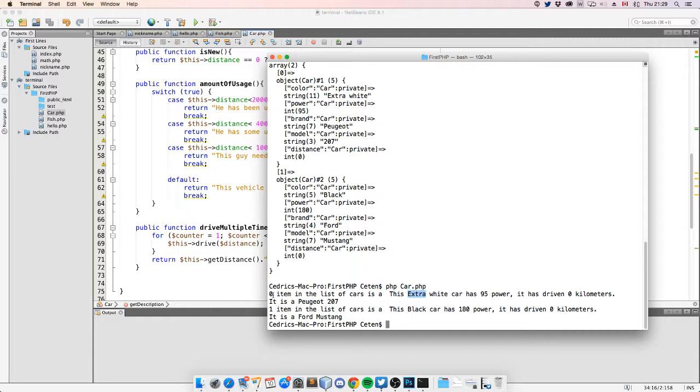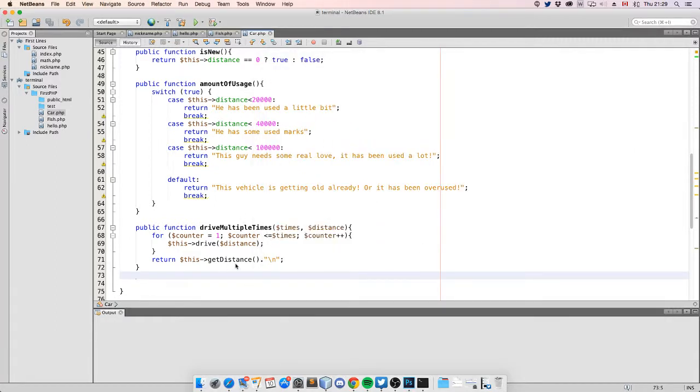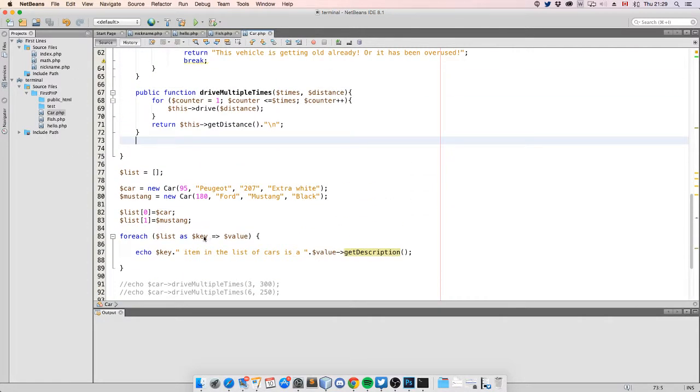So what we did is we used the index, where were we? Oh, right here. We used the index as the key and then the value as the car. Apparently PHP is smart enough to see, okay, this value is of the type car because it is the object that is going to be used in list, and it's going to use the right function of the object.